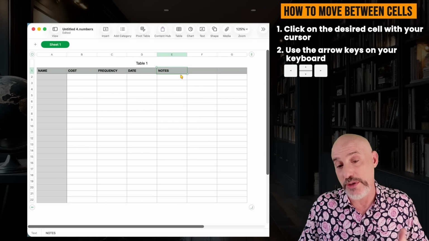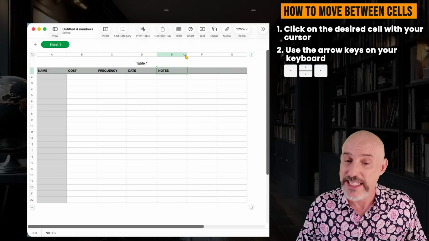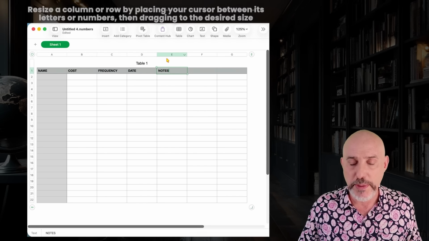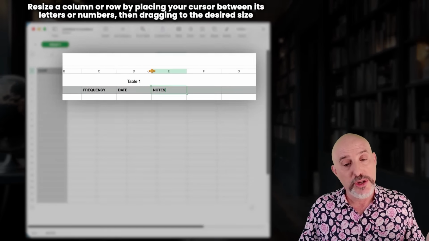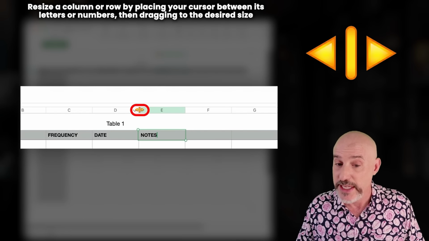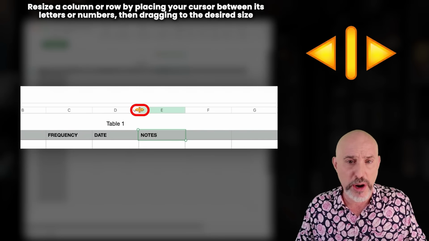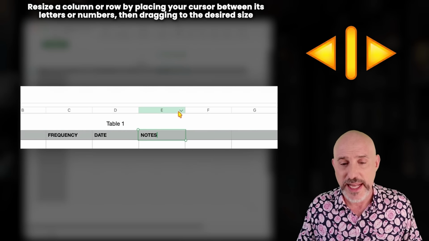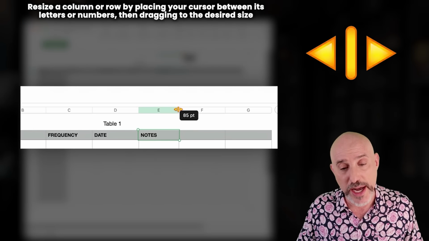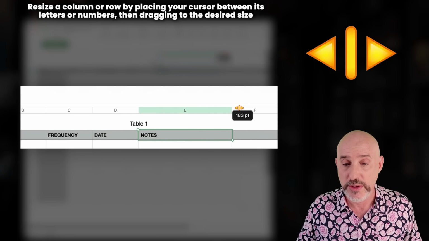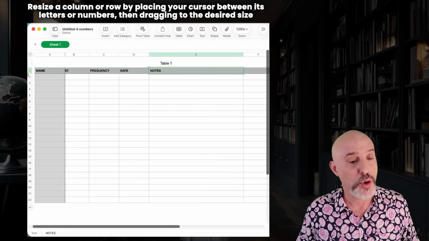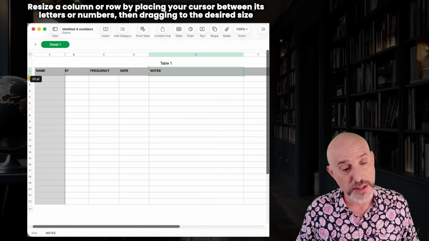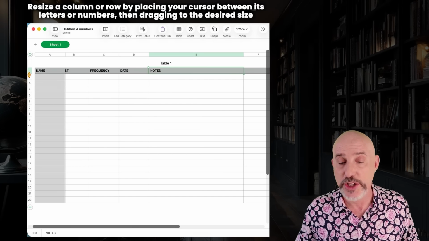One of the other things that you need to know about columns is that you can change the size of them. So if you put your cursor in between column E and F or between column D and E, you'll notice that your cursor changes to a different icon with a little bar and arrows on either side. That's the symbol that lets you know if you click and drag, you can make a column smaller or larger. And you can do that with any column or with any row. Just come in between, click and drag, and change the size.